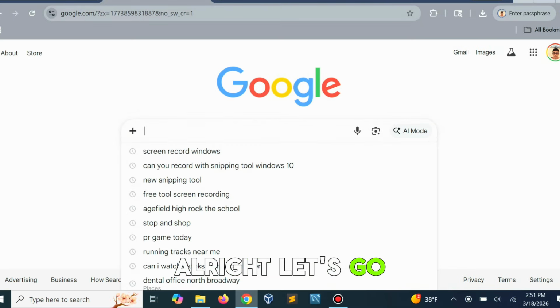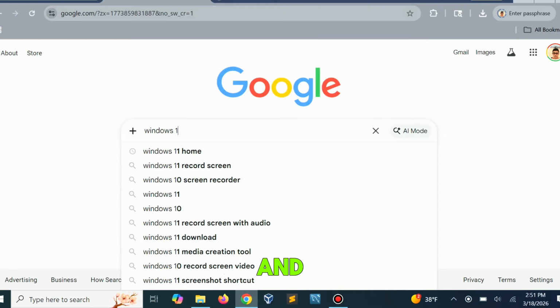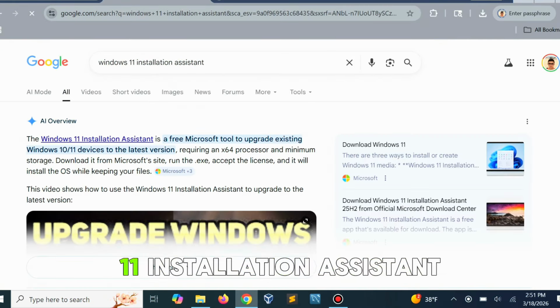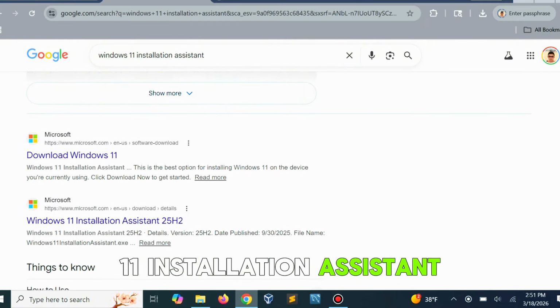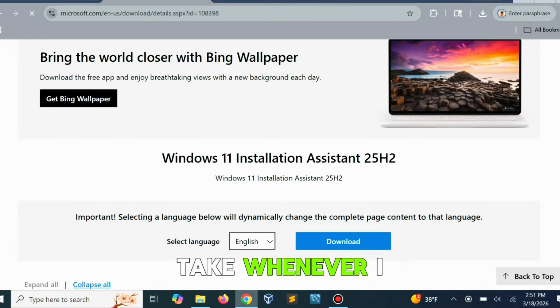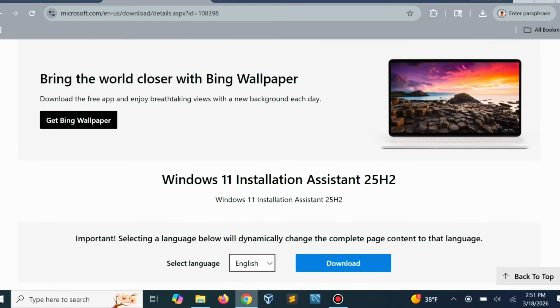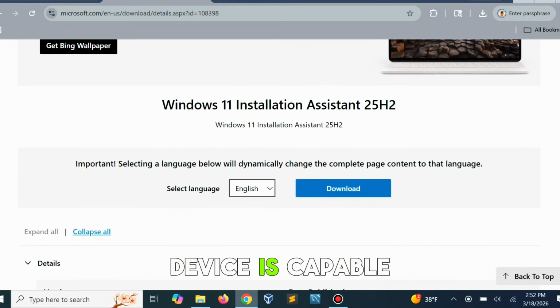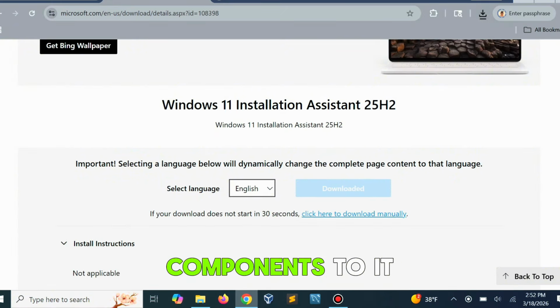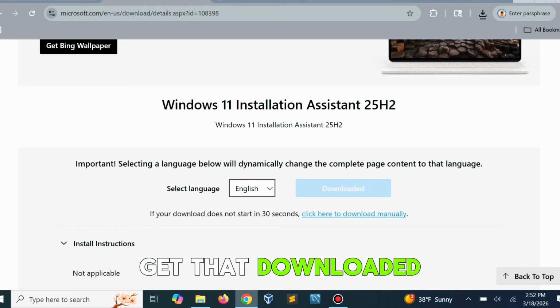All right, let's go. So the first thing we'll do, what most people do, is download the Windows 11 Installation Assistant. This is a step that I usually take whenever I am on site. It's an easy way if your device is capable, has the necessary components, right? So let's go ahead and get that downloaded.